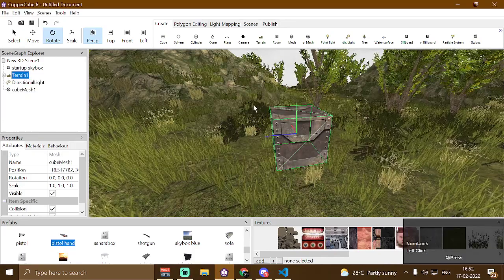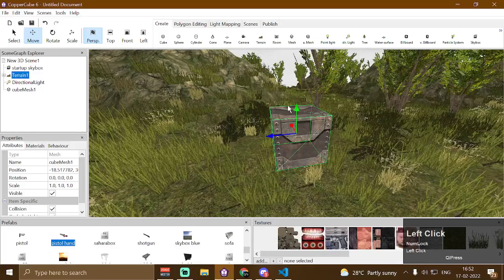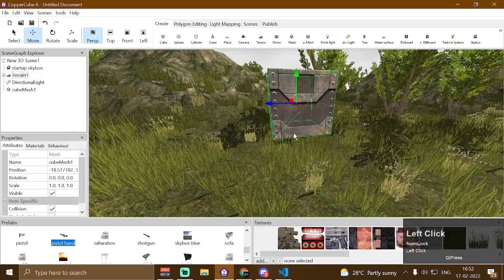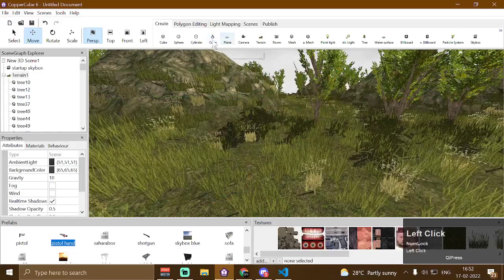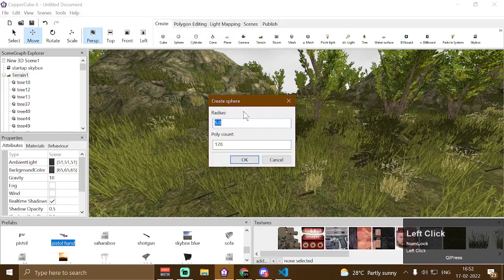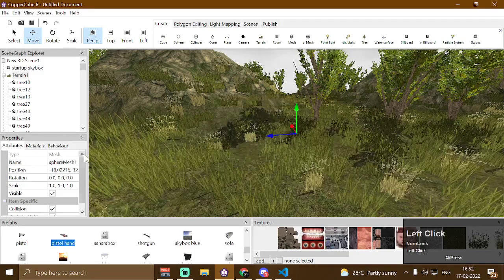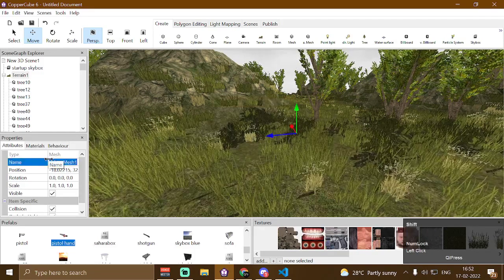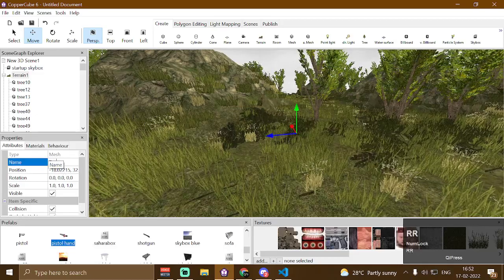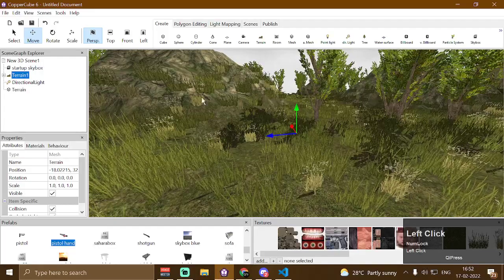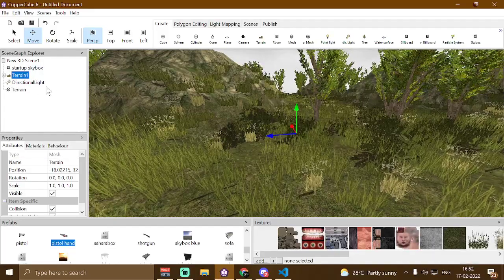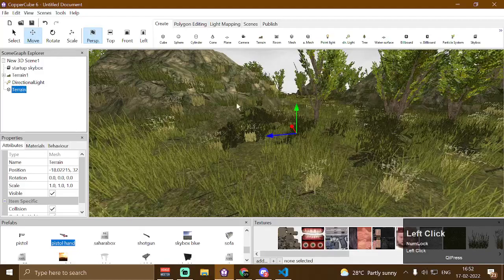And I have added this cube mesh because I'm going to make this terrain children of this cube mesh, or maybe I should use an empty here by creating a sphere with 0 radius and 0 poly count. And I'm going to rename it to the terrain. So we have name of our actual terrain as terrain1, and we have name of our empty as terrain.